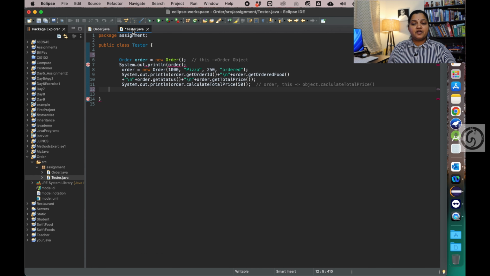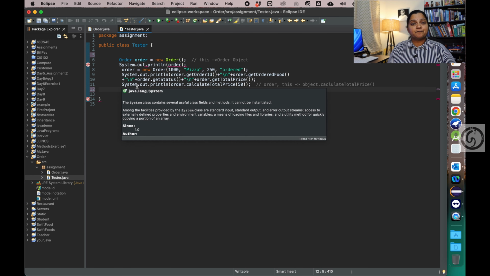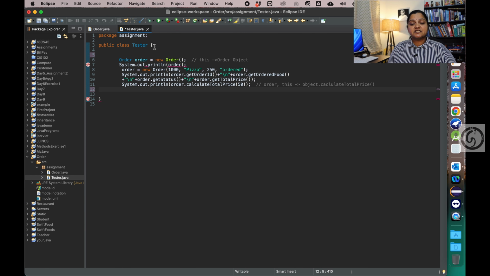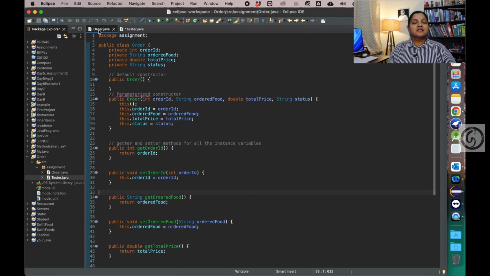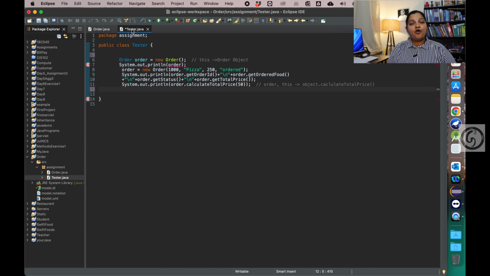Then what do you do? You create another class called tester class. Once you have created the tester class, which would help you to test this particular module that you have written, what is required in order to check whether your particular class works as expected? So I have created an object and I'm printing the complete object. Then another object I'm creating of type order, which is referred by this. So same reference variable pointing to a different object.